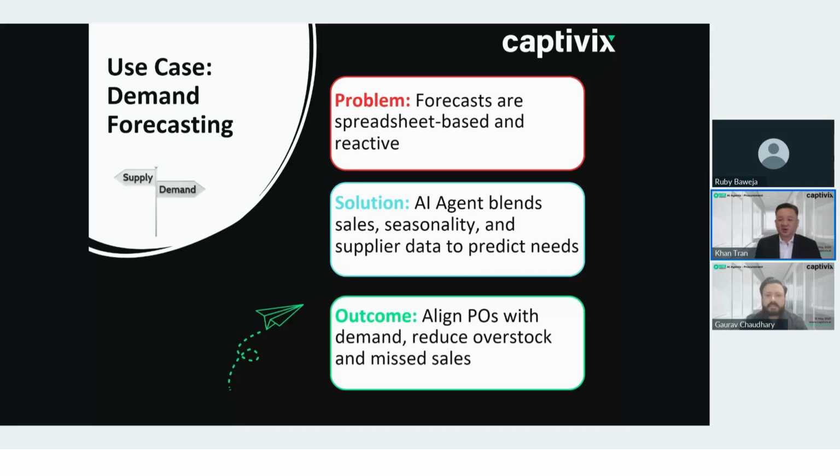So in this demo, we'll show how an AI agent blends your ERP data with real-world signals to predict what you will need before the gaps appear. So with that, I would like to pass over to Gaurav, who will walk you through this demo. Gaurav, over to you.